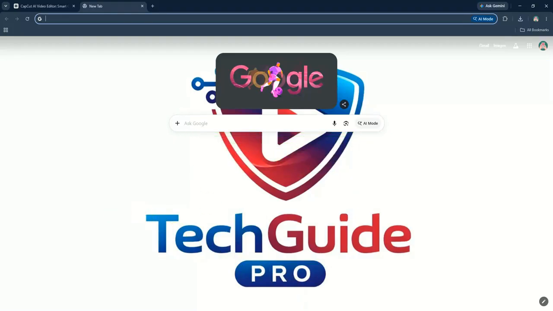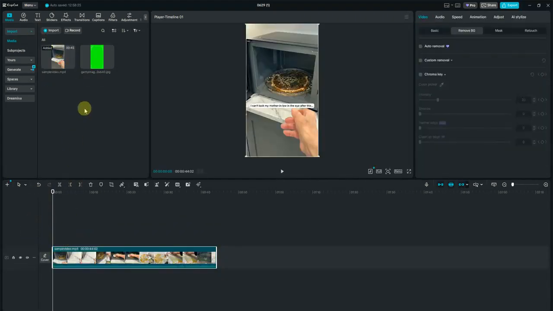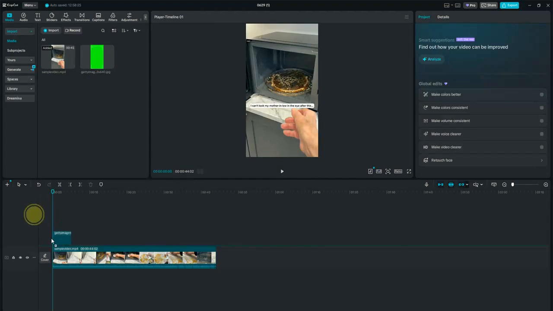First, open CapCut on your desktop and create a new project. Import the video clips you want to work with, including your green screen footage and the background video or image. Drag the background clip to the main timeline track. Next, add your green screen footage to the track above the background clip.